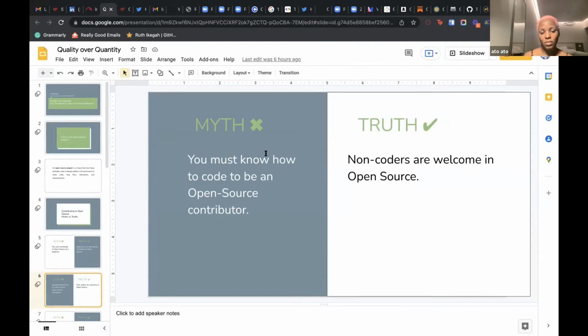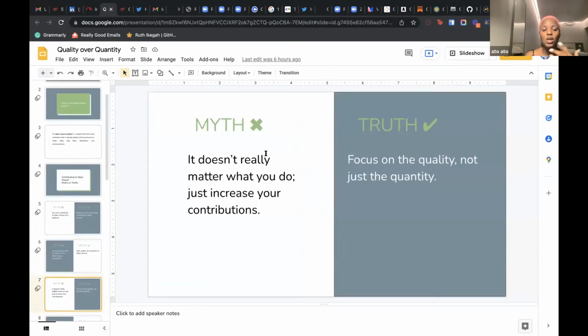So that's one thing. You must not be a developer to contribute to open source. Another myth is that it doesn't really matter what you do, right? Like just keep putting in contributions. When you join the community, just keep contributing. And that's not true, right? Which is the focus of this talk: talking about quality and not just how many contributions you make when you join the community.